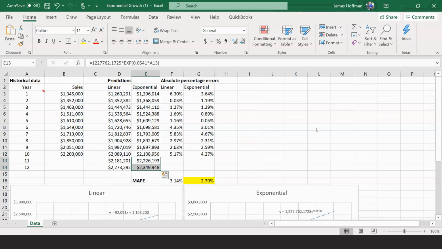Okay, so that's the exponential model extended to 6 in the future. If we're using the exponential model, those are our predictions. So let's just highlight those two. All right, so using the exponential model, our prediction for year 11 is 2,226,193, and our prediction using the exponential model for year 12 is 2,349,948.